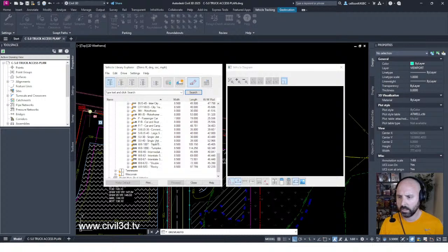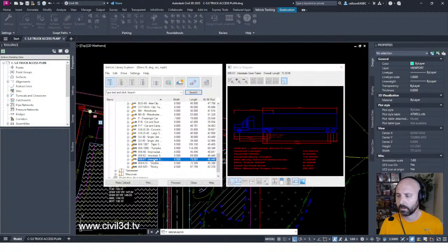Okay, we've got all of these. We're looking for WB 67. Here it is, right here. It's a pretty decent size semi. We'll go with this. And in fact, I'm going to make this my default.